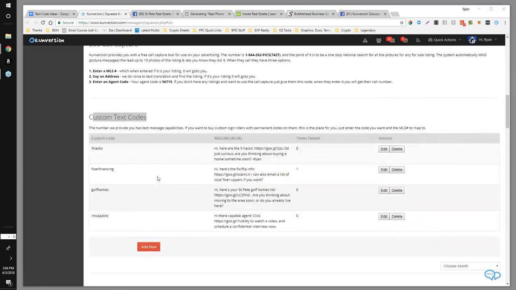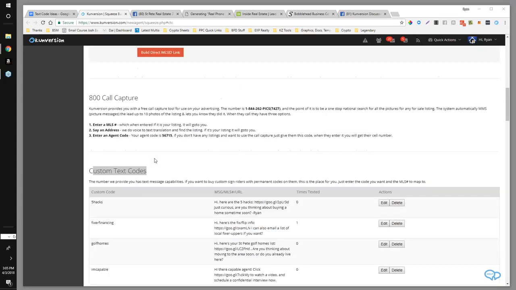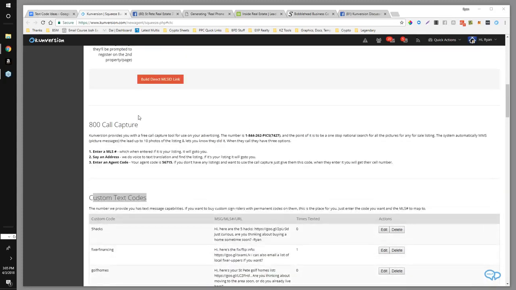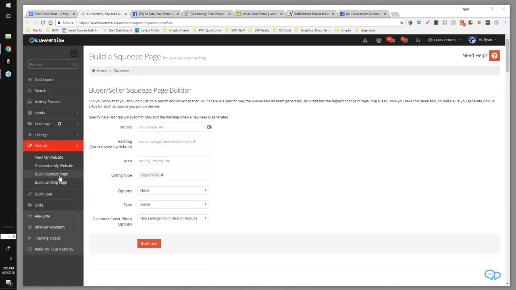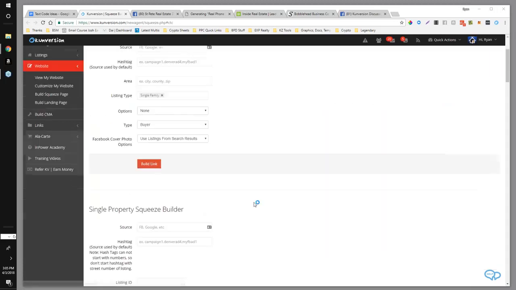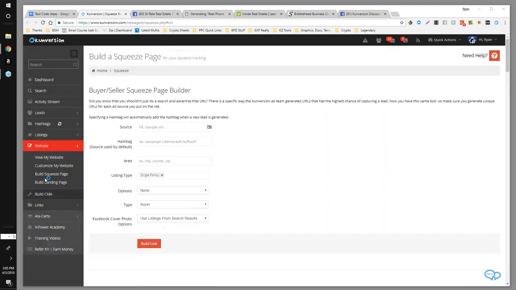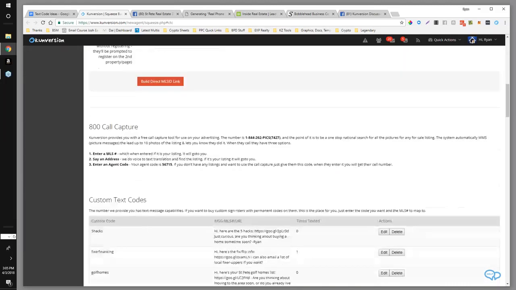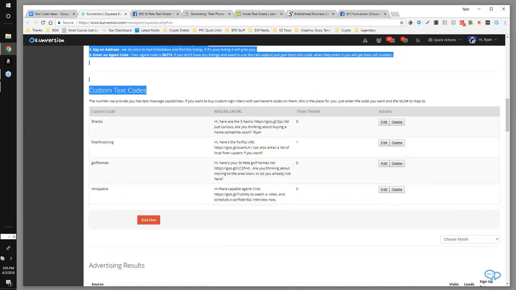Okay, well, that's really strange. Everything looked fine on my end. So good, we're here again. What I was saying was you can find the custom text codes area on the Build Squeeze page link under the website, and I've asked Justin to make this a little more visible moving forward. There are some good features right here on the Build the Squeeze page link: your Squeeze page builder, your single property squeeze, the 800 call catcher, and we're focused on the custom text codes today.